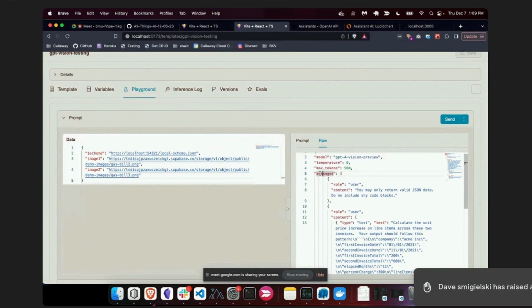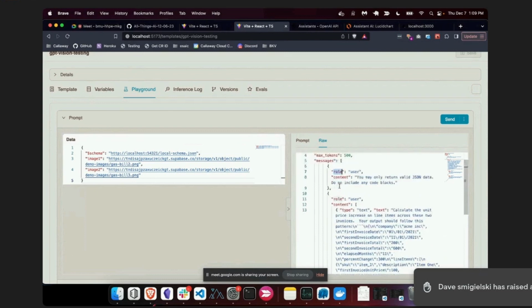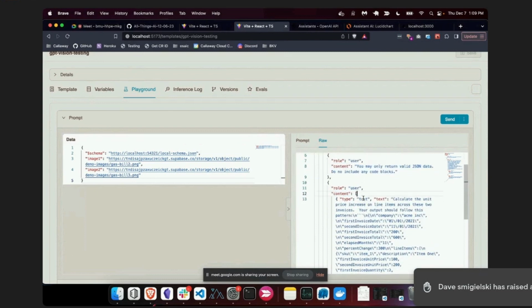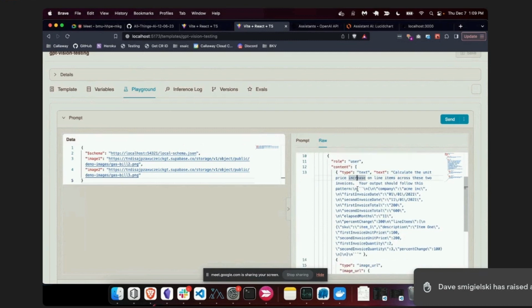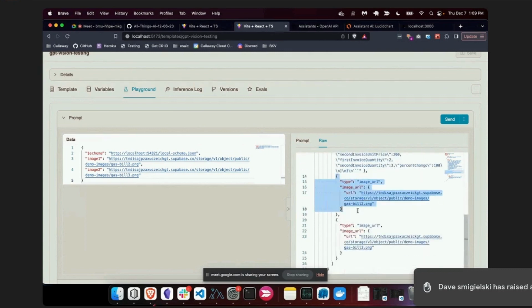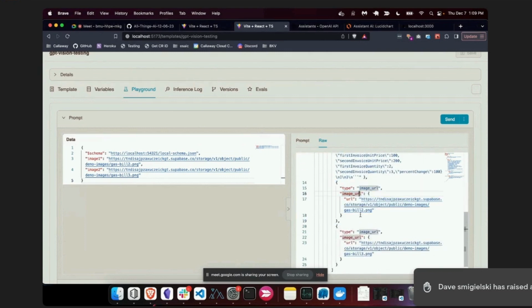And then, if you've used the chat API, this is what it typically looks like. You pass a list of messages and you have the role and the content. And basically the content used to be just a string, but now it supports an array of content. So you can still pass text in, but you can also pass an array of images. So that's really it.